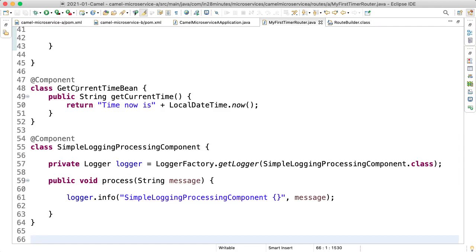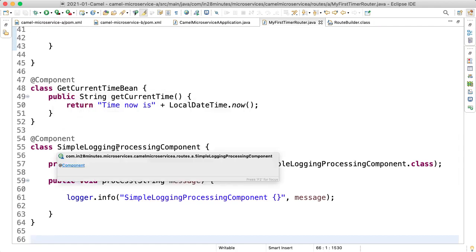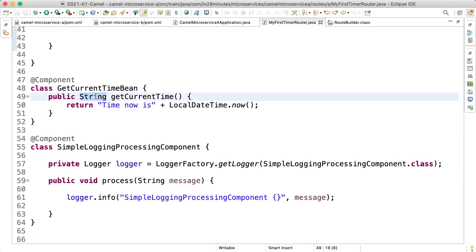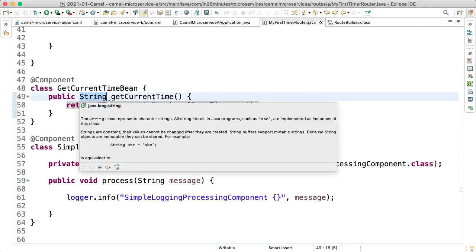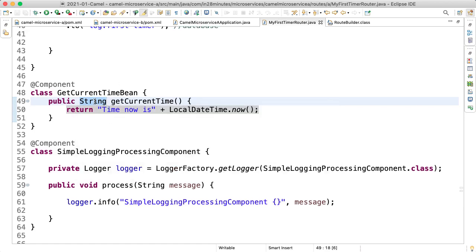The important difference between these two components, the get current time bean and the simple logging processing component, is the return type of the methods. You can see that over here we are returning a string back. In that kind of scenario, the body would be changed to whatever is returned back from this specific method. However, over here we are returning a void back. And when we are calling a bean method with a void, then it means we are doing some kind of processing in here.